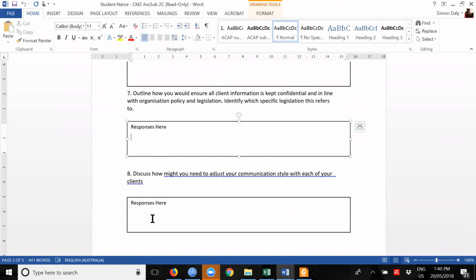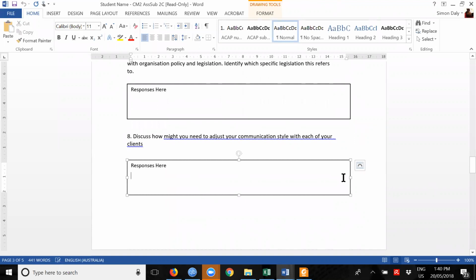Okay, number 8, discuss how you would need to adjust your communication styles with each of your clients. So with Lily, you might need to hire an interpreter. You would use simple, plain, non-technical language to help her understand. Don't use terms like case manager, case management. Don't use any of these brokerage model. We're not going to use any of that language.